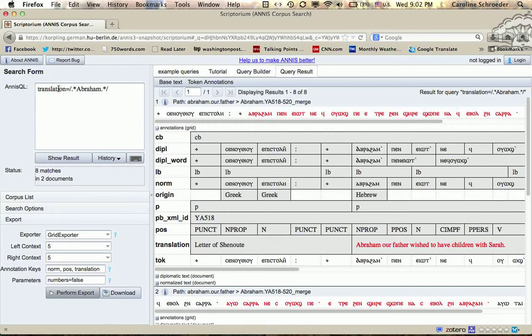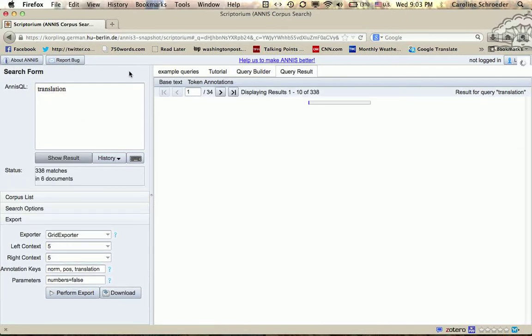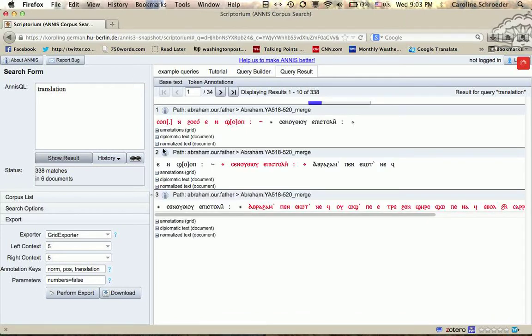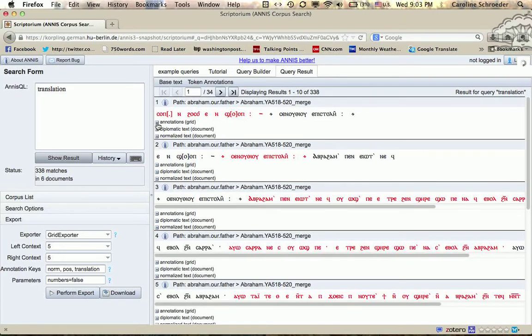Let's say you want to see all the translation, right? You don't want to search, you just want to export somehow all the translation. Just enter that field name without any parameters in the query box. And you'll get the translation. Now, some of our texts don't actually have a translation, so you won't get those. And then you can grid export everything from the translation.